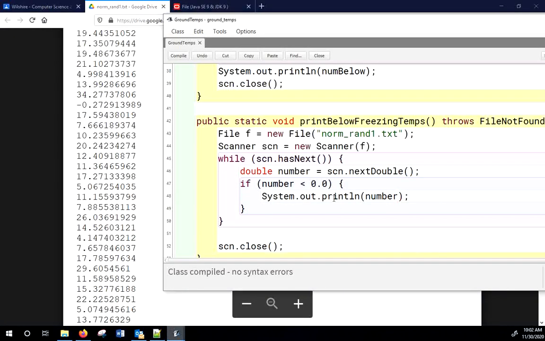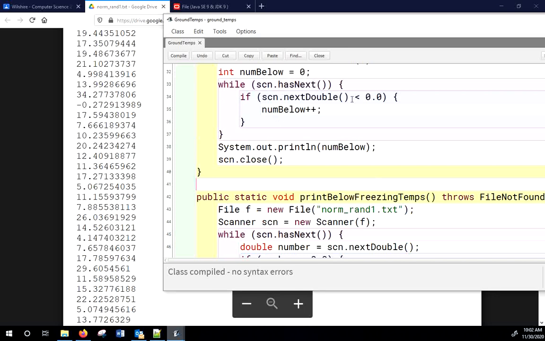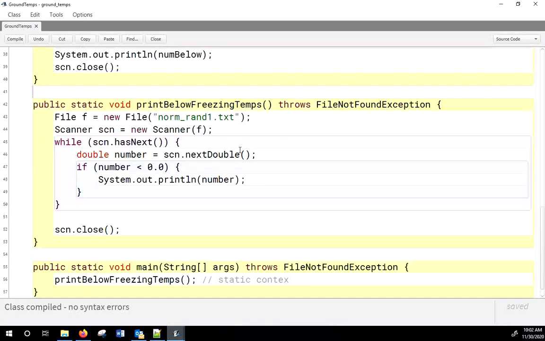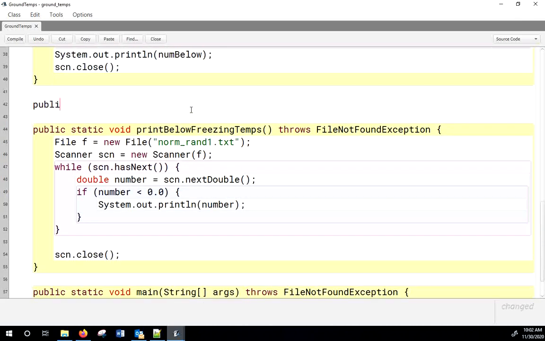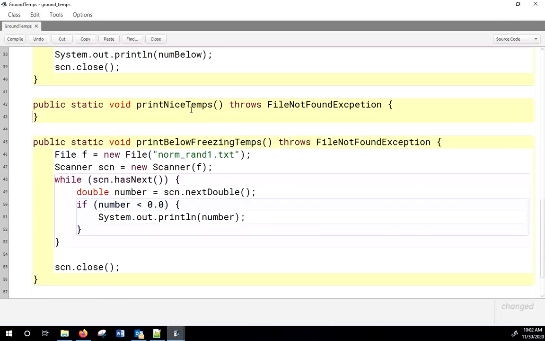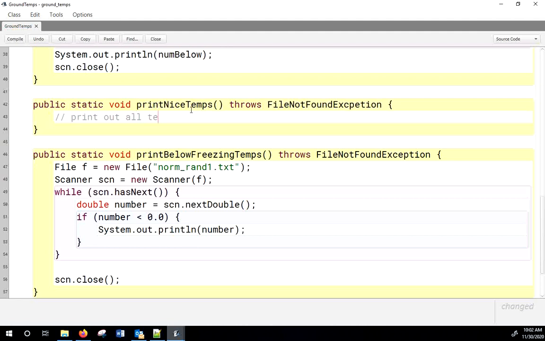Well, I'll tell you what. Let's go ahead and finish off by doing one more to drive this home. I want you to write public static void printNiceTemps. What I want you to do is print out all the temperatures that are between 15 and 25 degrees. Anything that's greater than 15 and less than 25. So would you go ahead and do that? And then that'll be a good place to stop.